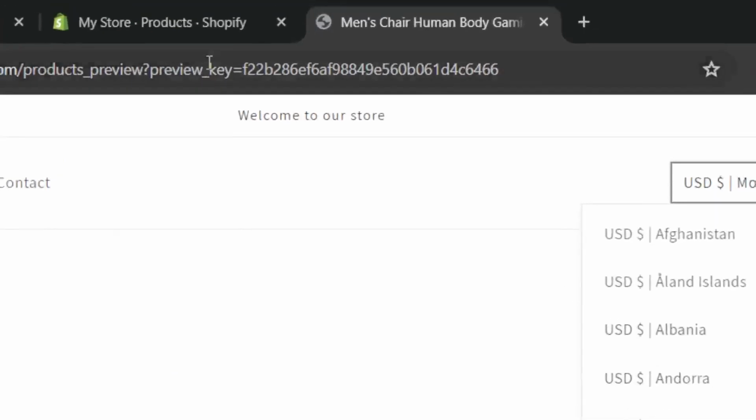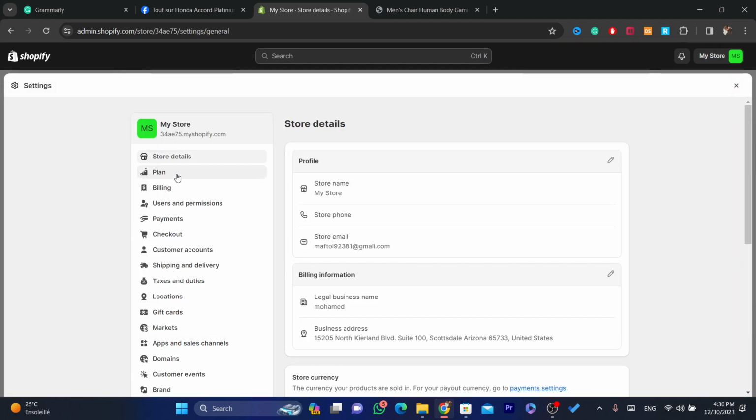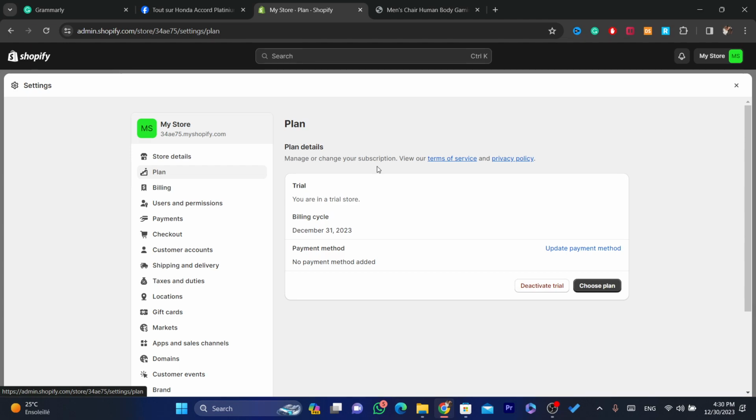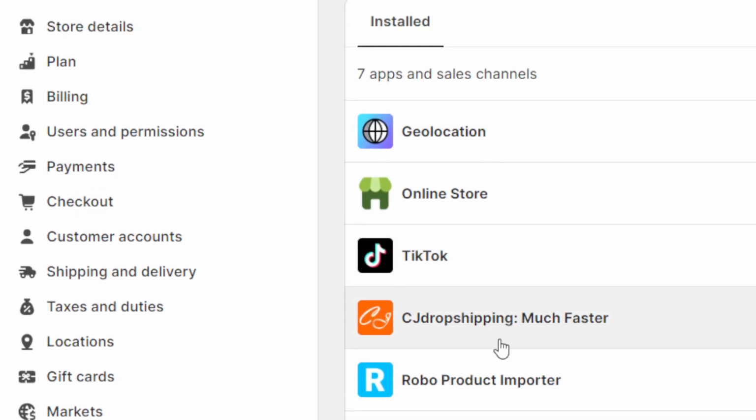Now what you need to do, guys, if you want to cancel the Shopify subscription, is click on settings at the very bottom left, and then click on plan. Now you need to cancel the plan, but before you do that, you want to click on apps and sales channels and make sure you cancel any app subscription.